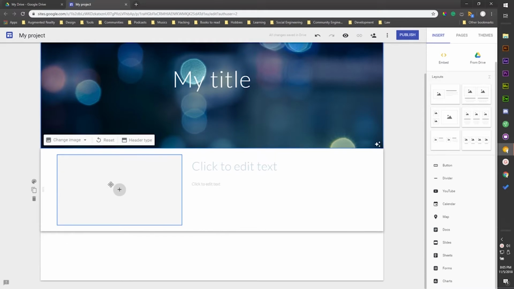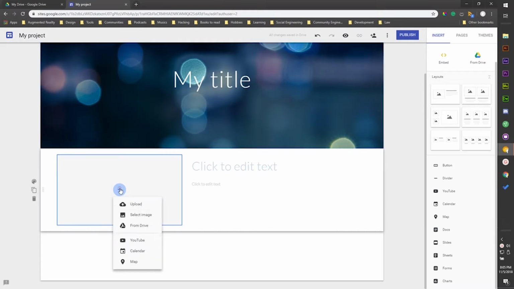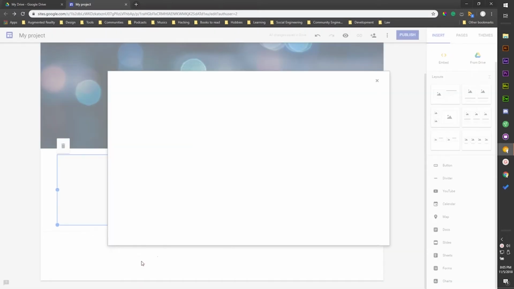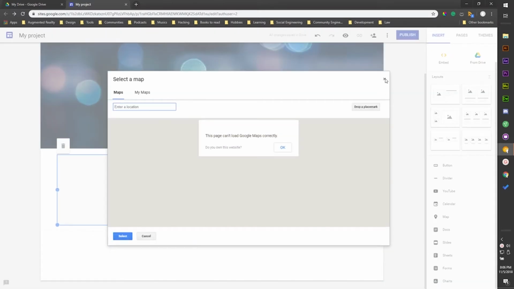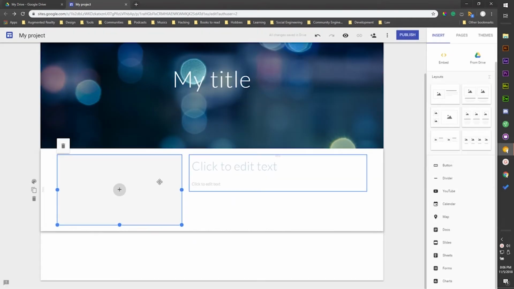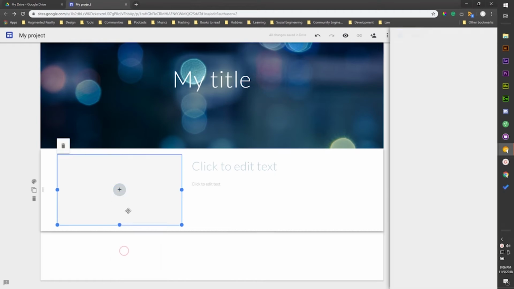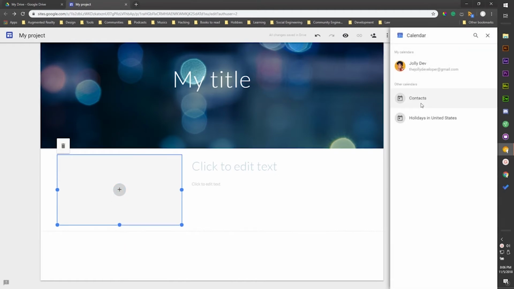So now that we have that, we can click here and we can upload a YouTube video. We can upload something from our Google Drive. We can select an image, or we could use our calendar, map, or again, YouTube video. For example, if I click on map, I could share locations with somebody, but today we're not going to do that. Instead, we're going to go to our calendar and link up our calendar.